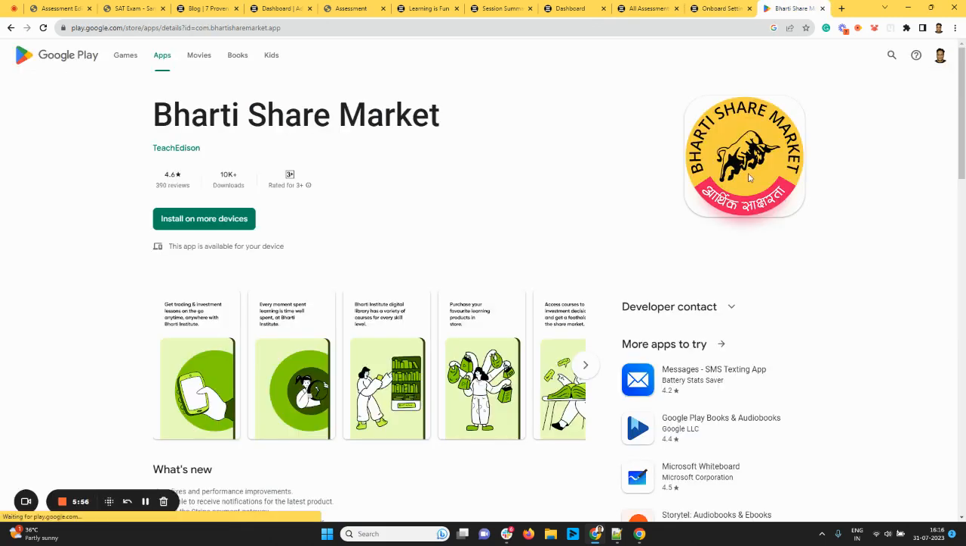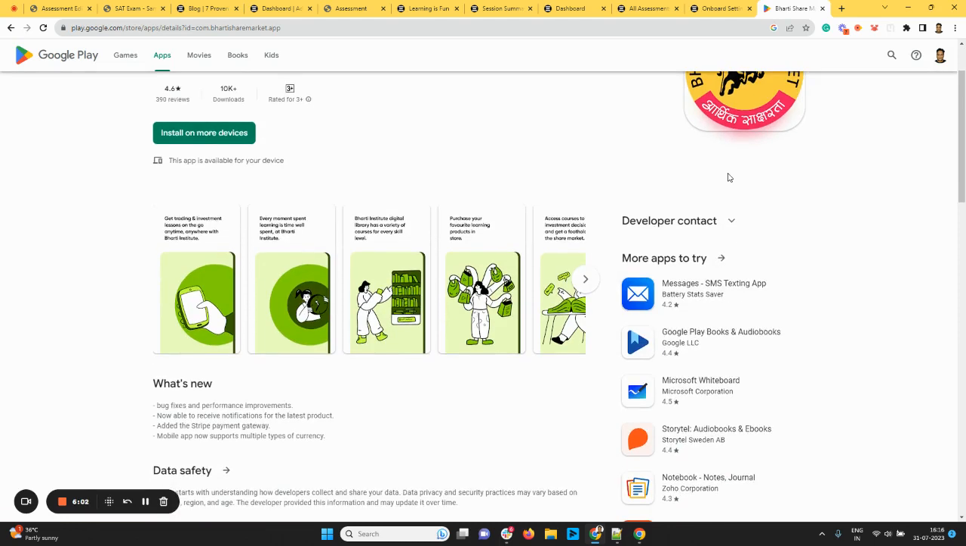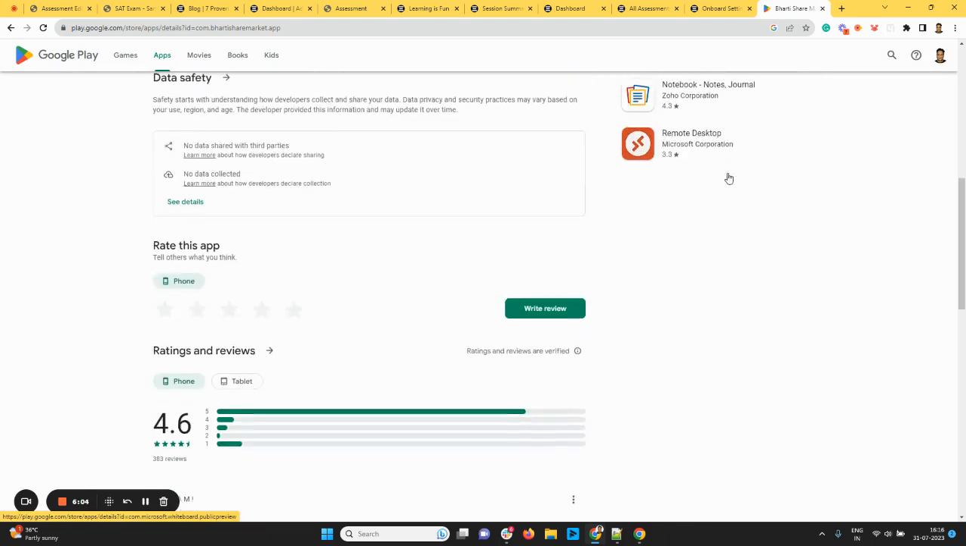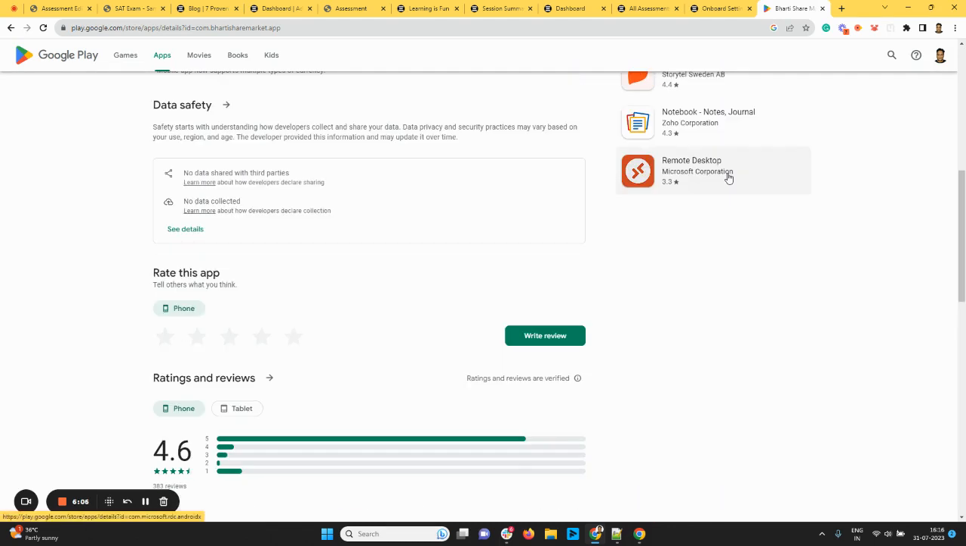And then we've also updated both our Android and iOS apps. Feel free to go to the Play Store and update these apps as necessary.